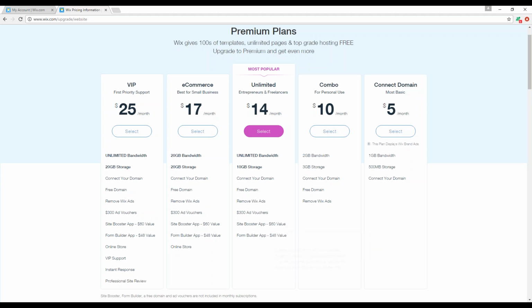Plus, these two apps that they give you, the Site Booster app and the Form Builder app, are really excellent. The Site Booster app allows you to get found quicker and more effectively throughout search engines. So SEO is really what this Site Booster app is built for. And then the Form Builder app is also an excellent one that allows you to build custom forms. You can either get emails, or you can collect information through these forms.